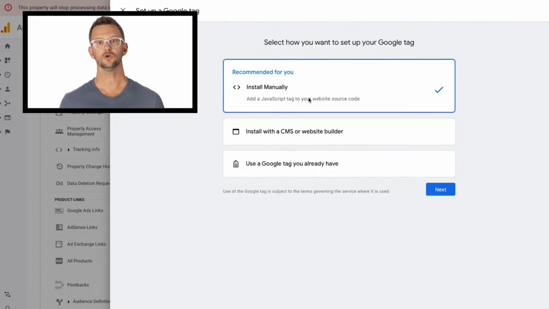Last but not least, you can manually install a new tag. In other words, you or your developer can add a snippet of code to your website. Choose this option to copy and paste the tag's code onto your website. You'll need to make sure that it's on every page of your site, and you'll need to place it after the head element. If you're not sure which to choose right now, don't worry. Tomorrow I'll show you where you can find this information again, and we'll talk about all things tagging.